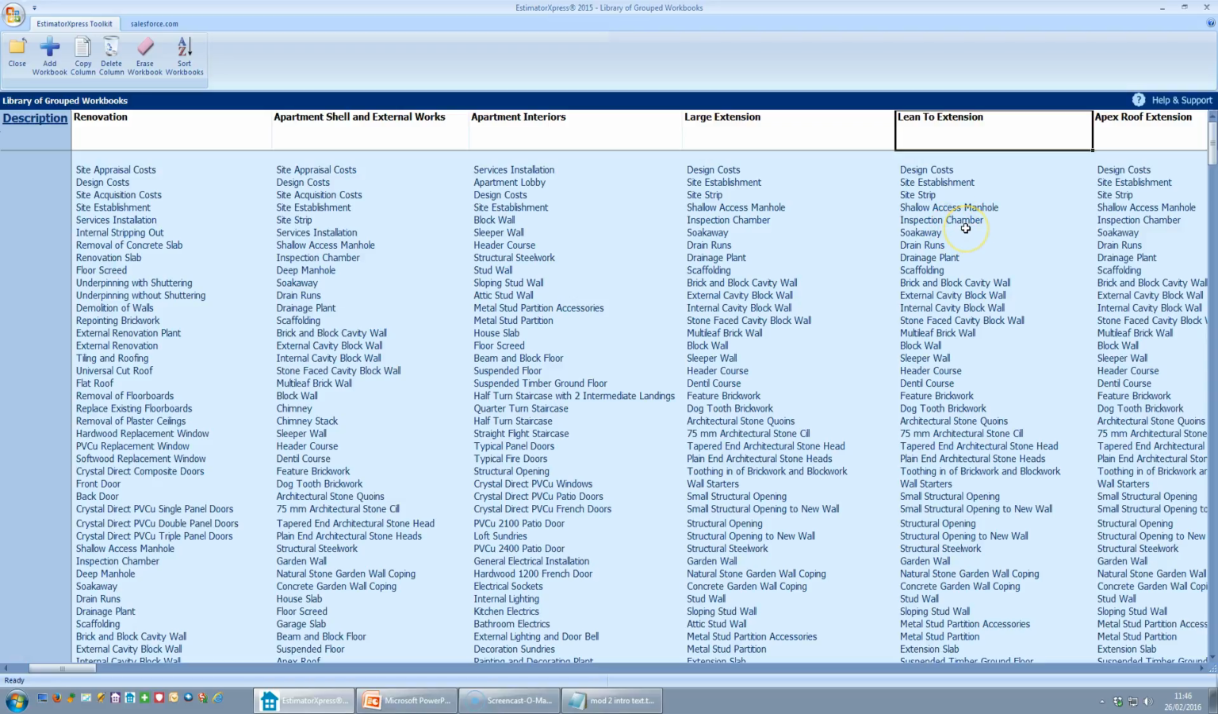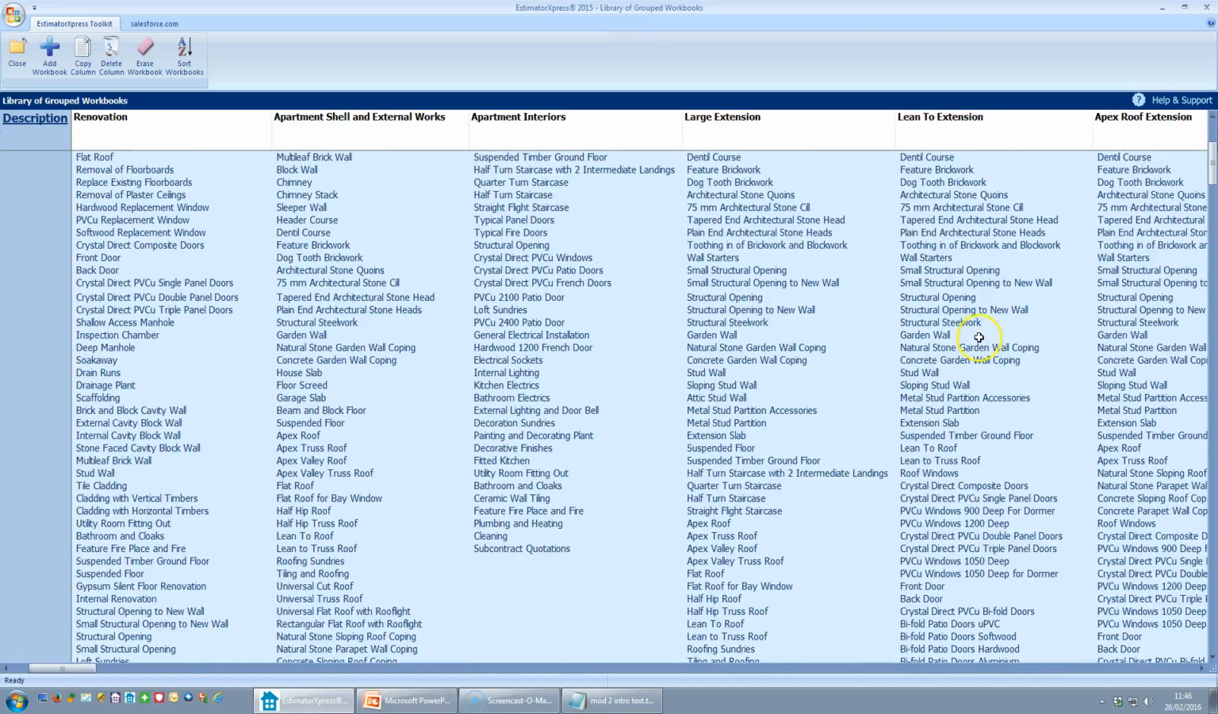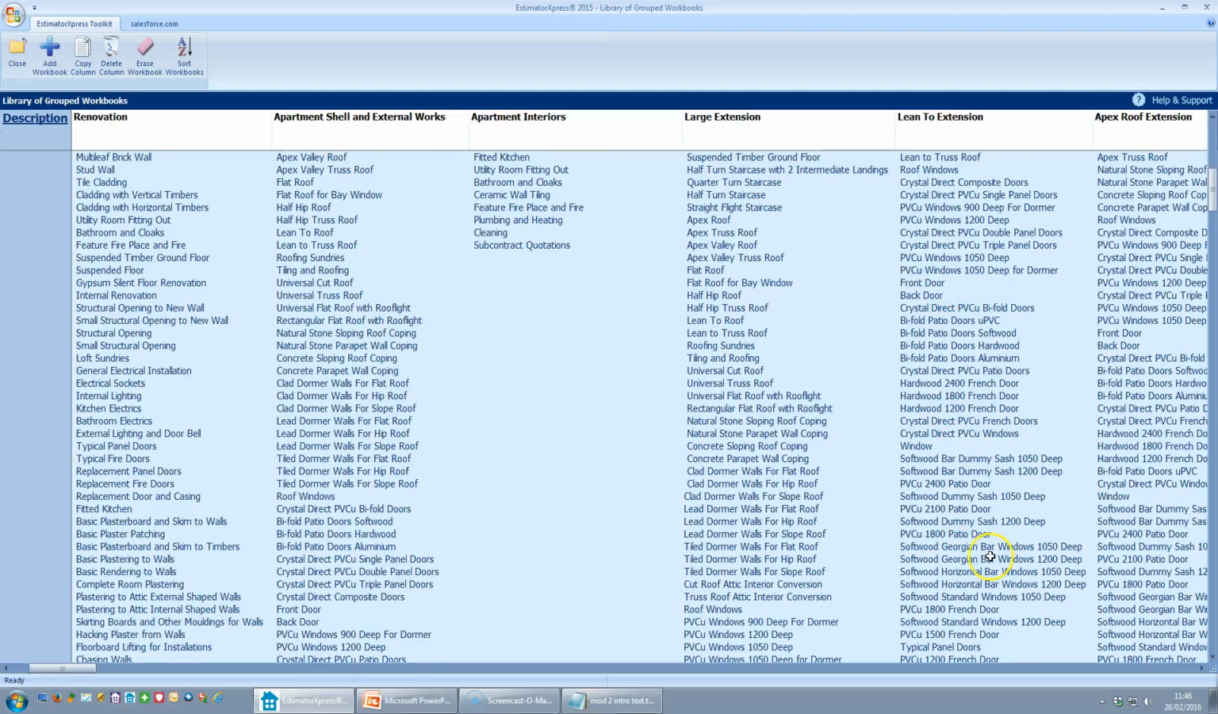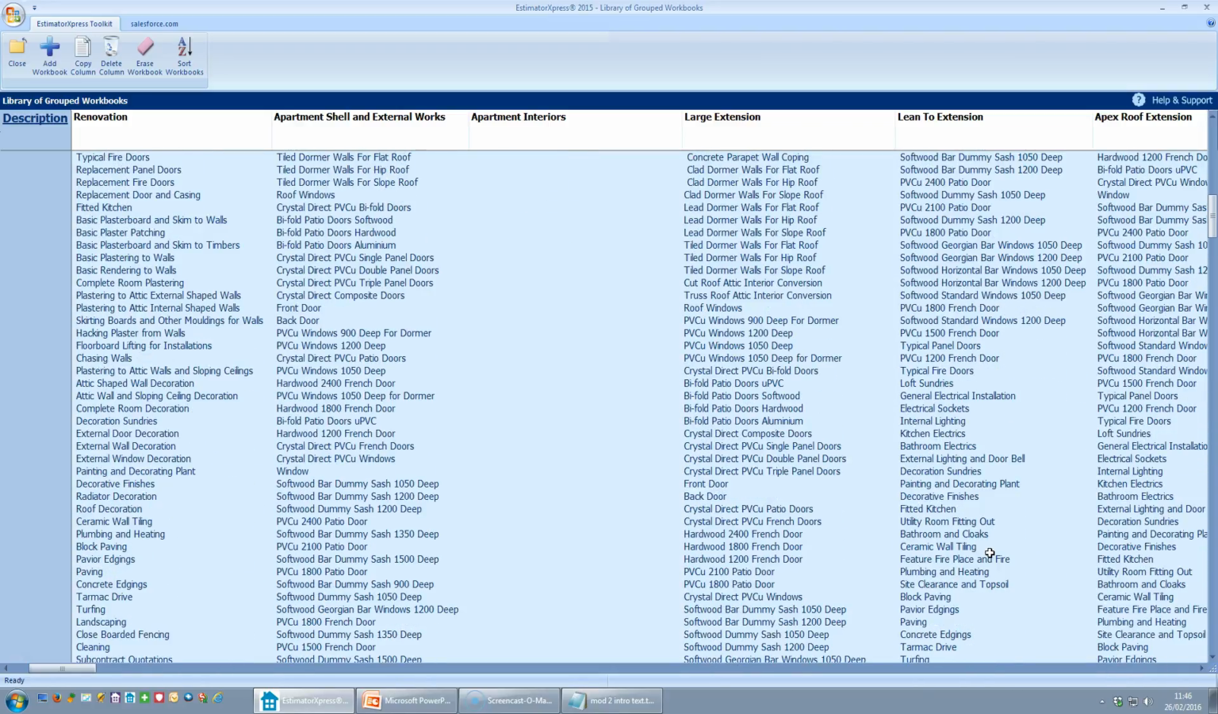Now out of the box you'll see that these lists are very big, and we do this on purpose. The reason being is that we'd like to give you a list that is very large, so if I scroll down here looking at the lean-to extension, with lots of choices. For example, we have several different PVC windows, several different bifold doors, lots of softwood Georgian bar windows, etc. Lots of possible costings that you will need on an extension.